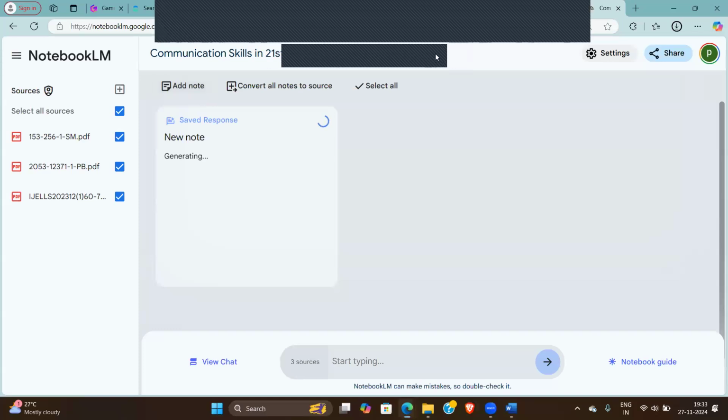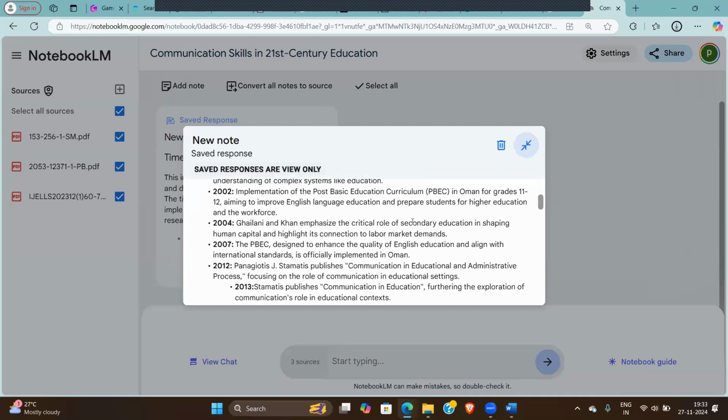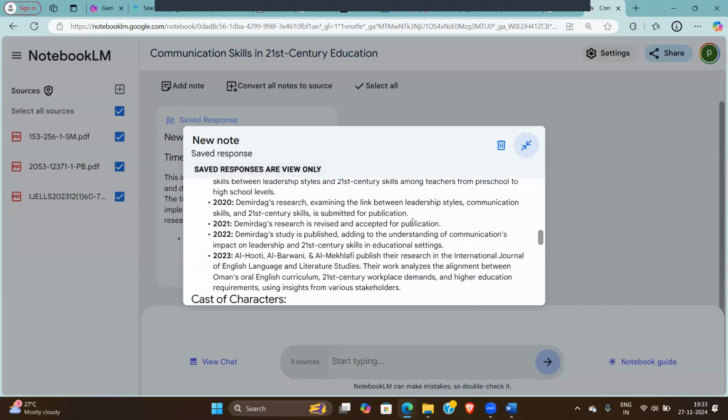Let's just wait a few seconds. And if it does not generate, I will do it manually. Yeah, there we go. So whatever timeline or events it was able to find inside these documents, it has given us the timeline of those main events, starting somewhere from 1977. And this is just from these three papers, up till what was happening in 2023.